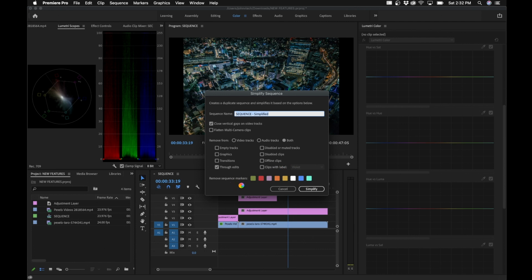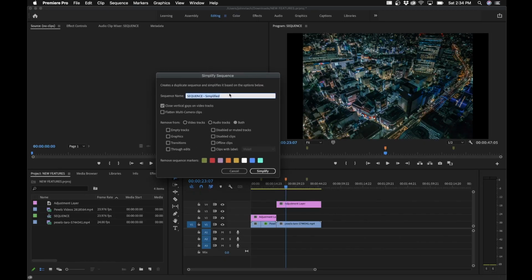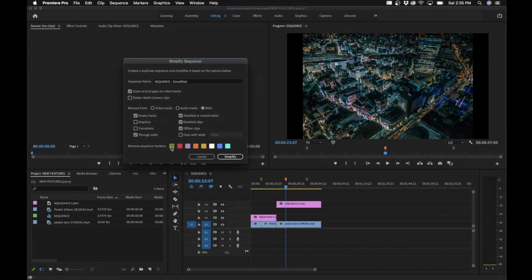What's interesting here is that it doesn't do this on the sequence itself. It actually makes a duplicate of the sequence, and then you have a separate sequence that's simplified. We can rename the simplified sequence anything we want, but for now I'm just going to leave the name of the new sequence. I'm going to check delete empty tracks, delete through edits, all of these that you can do. And what's interesting with the markers, say if I wanted to get rid of the green markers I have there, it'll get rid of those.